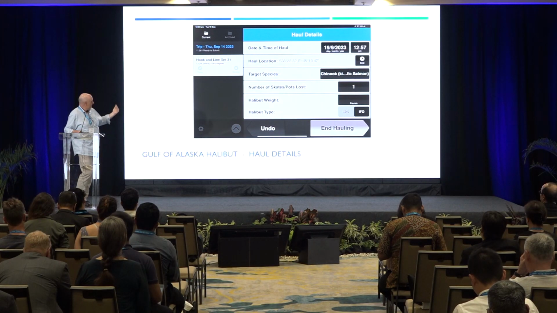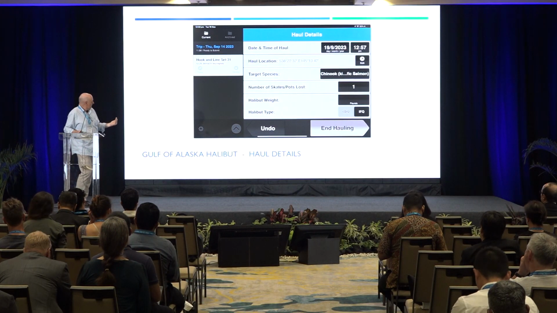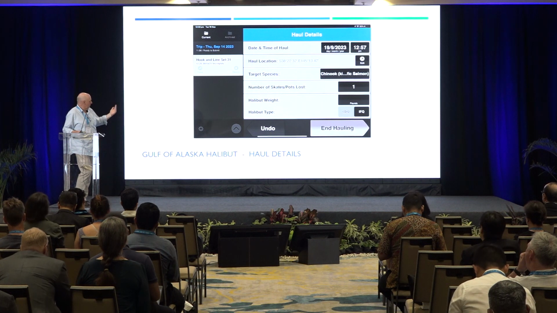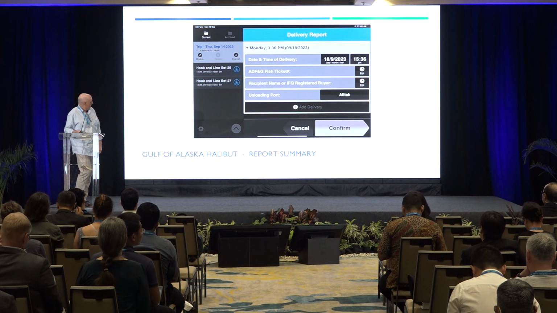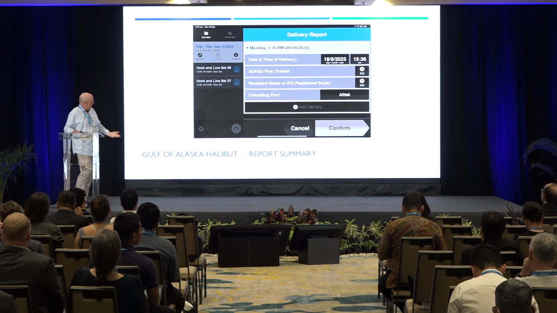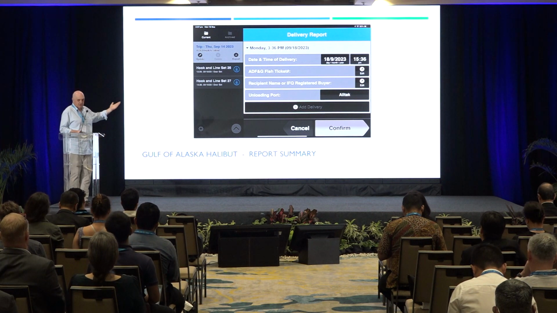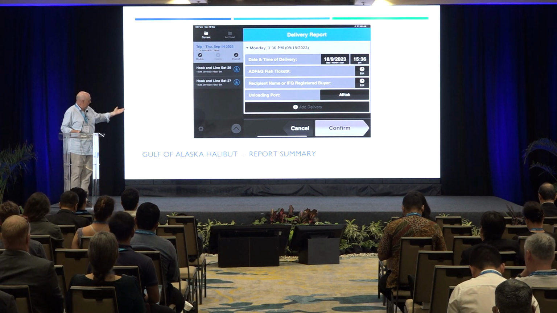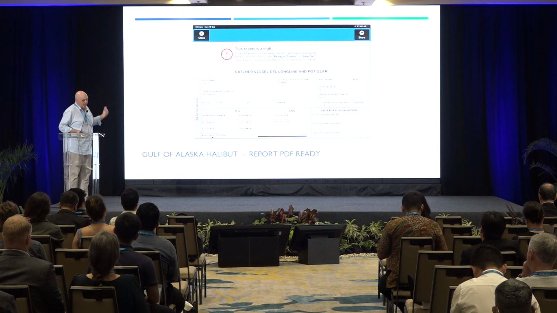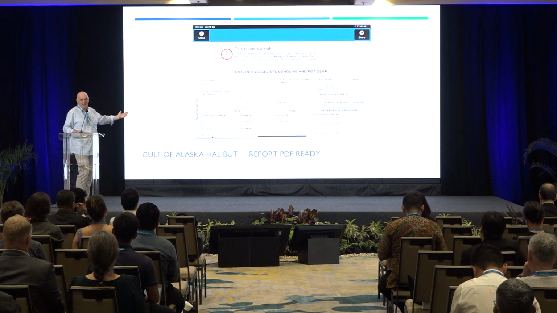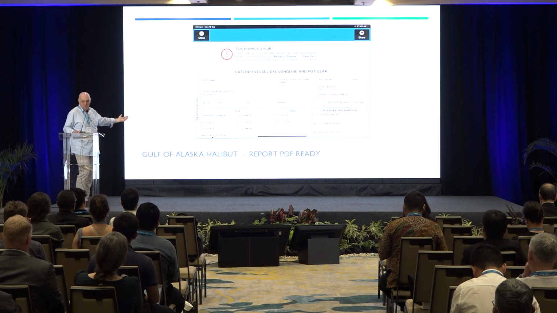So when they want to haul the set, again, it's got the date and time, it's got automatically generated lat and long, target species, all sorts of other information that they can enter really quickly. When they go to deliver, here's a delivery report, date and time, their fish ticket number, and their registered buyer, and so on, and they confirm that. And eventually what comes out is an electronic version that looks exactly the same as their paper logbook.